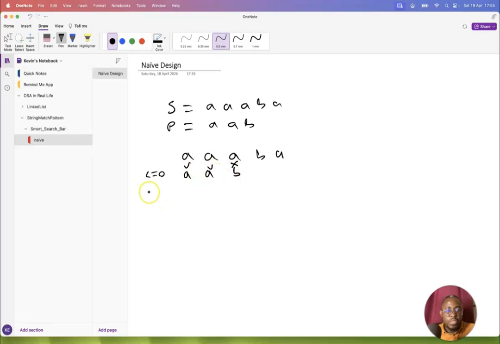So we move to index 1, where we start here at index 1. We have A, we have a match. B, we have a match. So since we have a match, we return the index position of the string where the first character of our pattern was found, which is 1. So the result will be equal to 1, as the first match index position that we found.